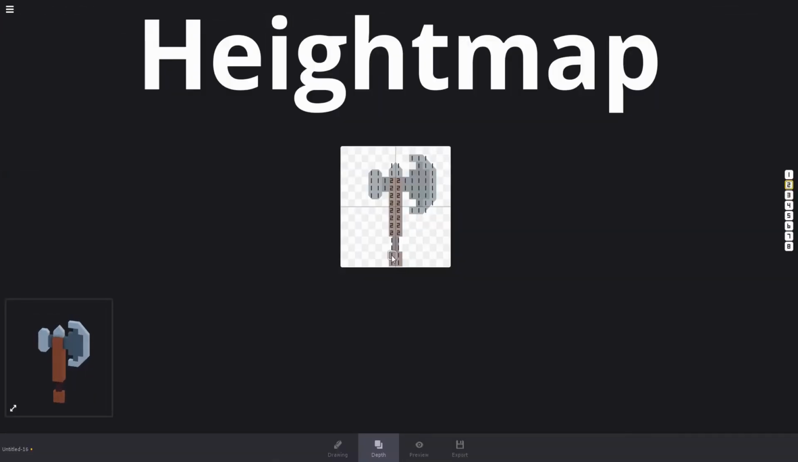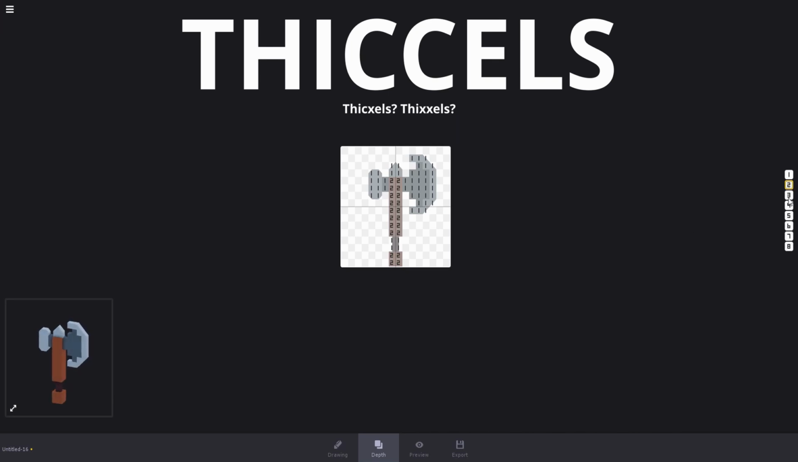Next, you assign depth values to each pixel to give it a thickness. I like to unironically call these thixels. This is where the 3D-ness is created. It sort of makes this bi-directional height map of your pixel art, which can be a little tricky to wrap your head around at first, but it only really took me a couple of minutes to start to understand it really well.